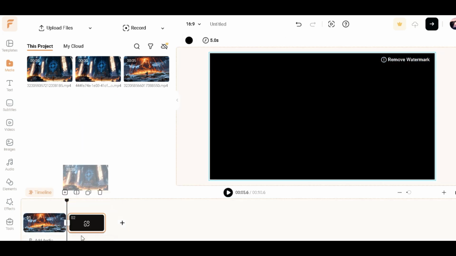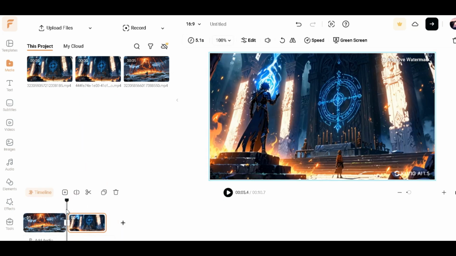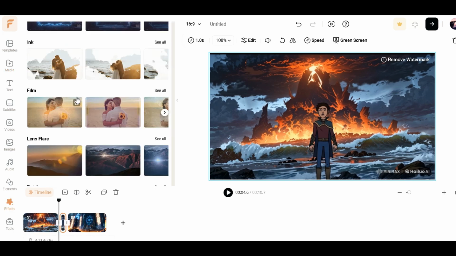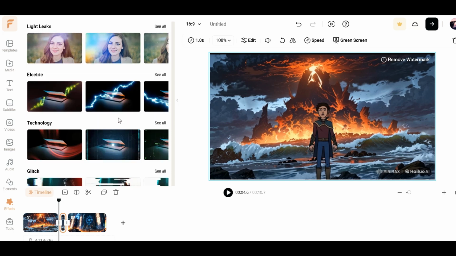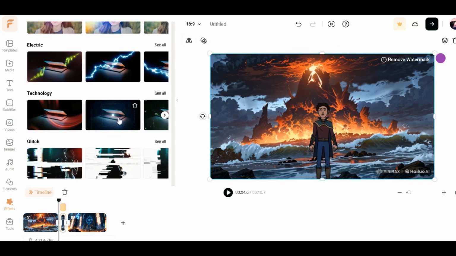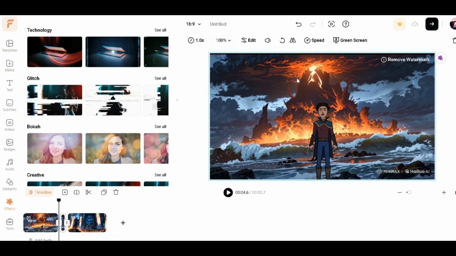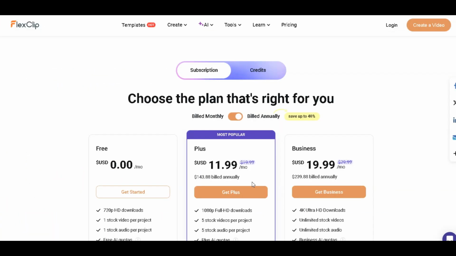Here's where things get fun. You can adjust your clips however you like. Trim them, cut out sections you don't need, or add effects and filters to make everything pop. FlexClip makes basic editing so simple that even if you've never used editing software before, you'll feel right at home. And the best part, it's a great stepping stone for learning the fundamentals of editing before diving into more complex software. Whether you're adding transitions, filters, or overlays, FlexClip gives you all the tools you need to create videos that stand out.